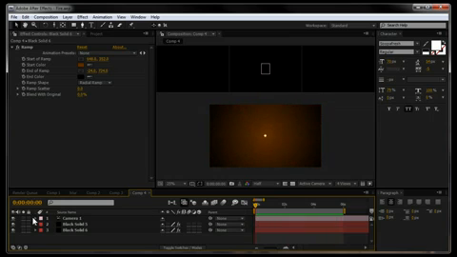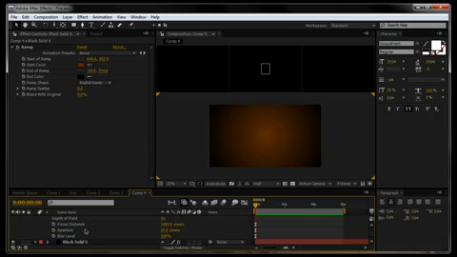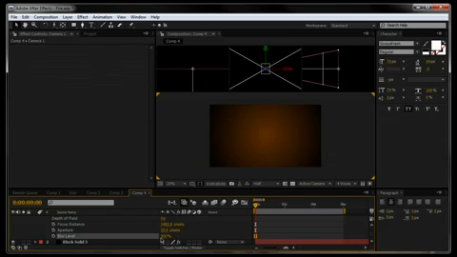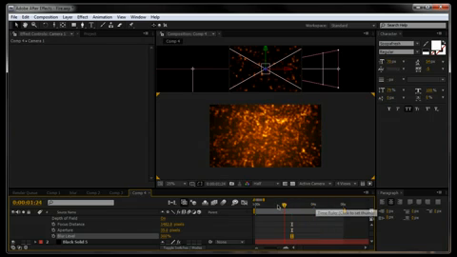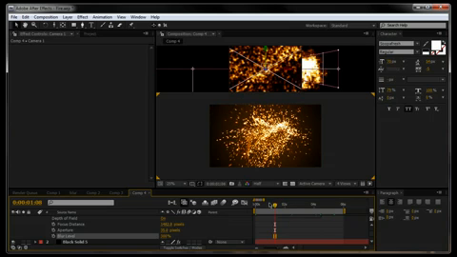I might drop the blur of the depth of field here in the camera setting. It's just a little too much. That's better. Cool. That looks pretty good.